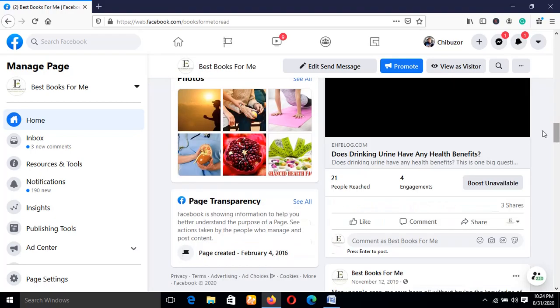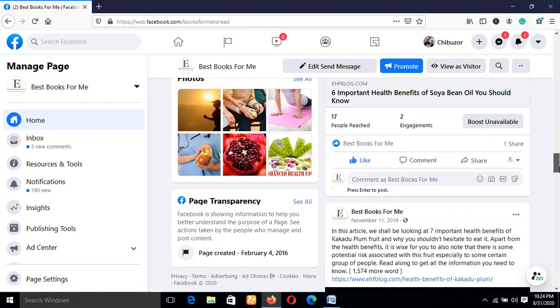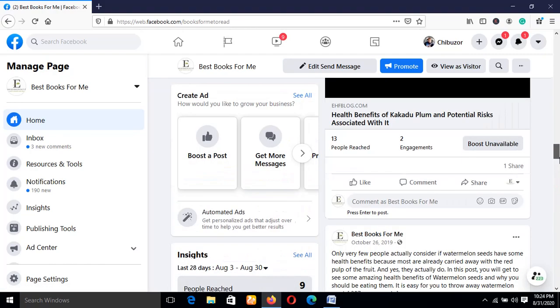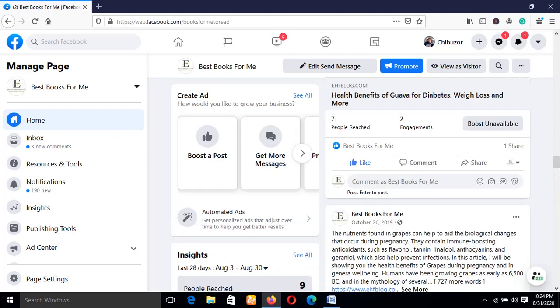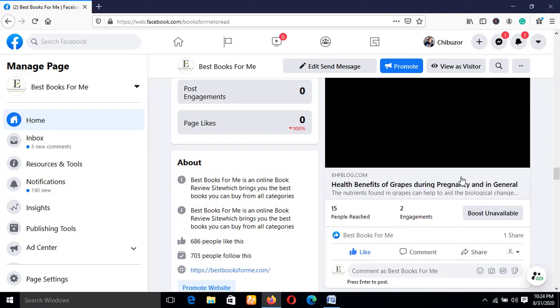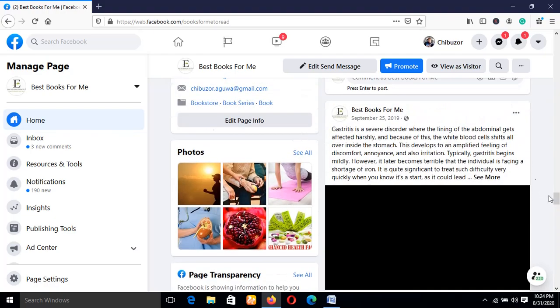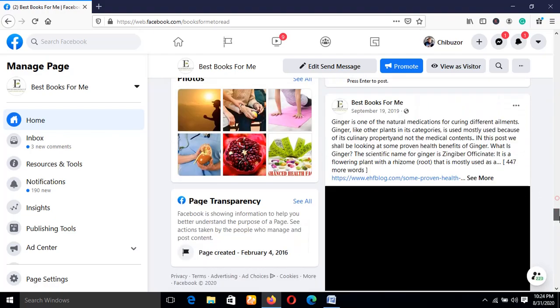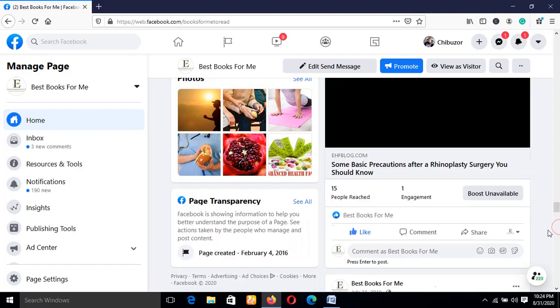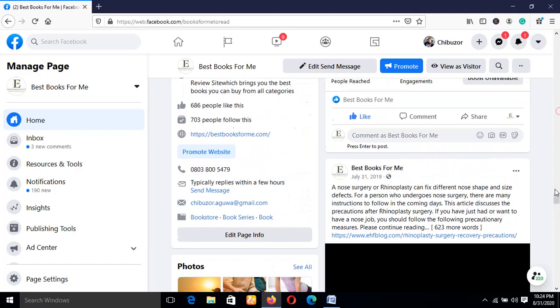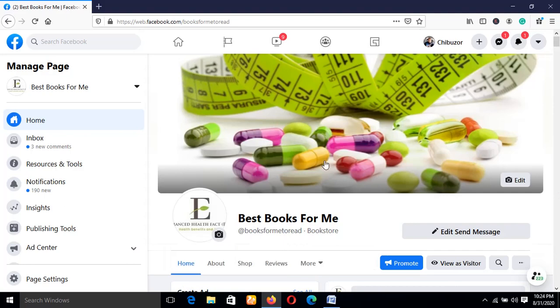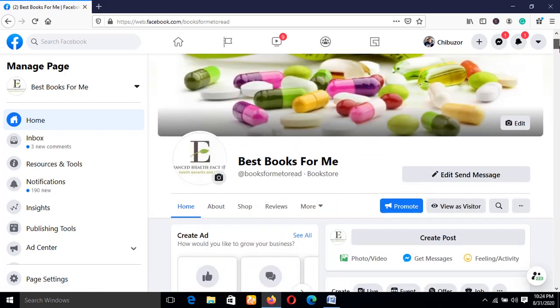As you could see, all the post images that are present on this page are related to health, but I want to get every one of them off. These are the old posts which you can see right here. I just edited the name of the page a few minutes back to Best Books For Me. It's related to book reviews, which I will launch within the week.